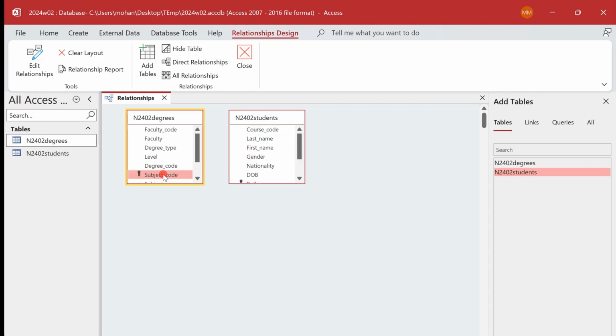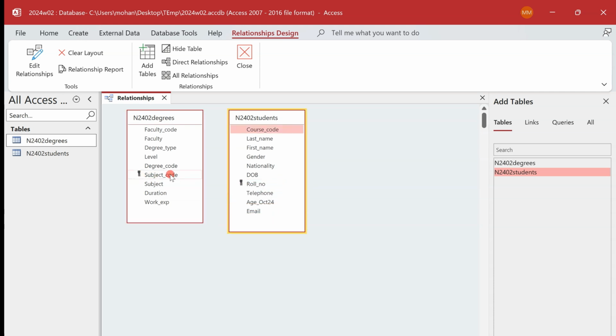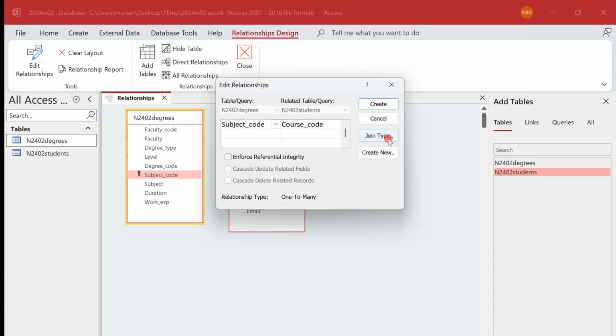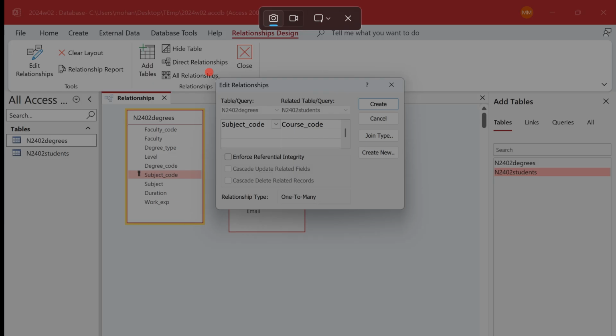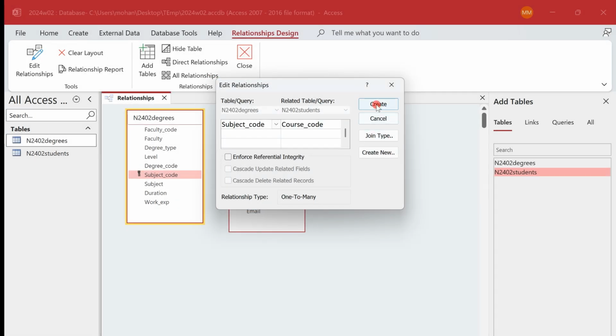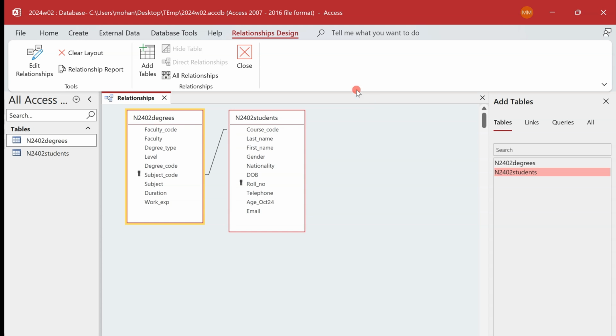So where is subject code? It's a primary, and always the second one is a foreign. So it's always one to many. One of them has to be a primary field, and the other has to be a foreign field or not a primary field. Okay, so I'll just subject code with course code, isn't it? Subject code and course code, and see, relationship is one to many. And while I'm here, I'm going to take my relationship evidence and I will click create. Okay, and I'll just close it.